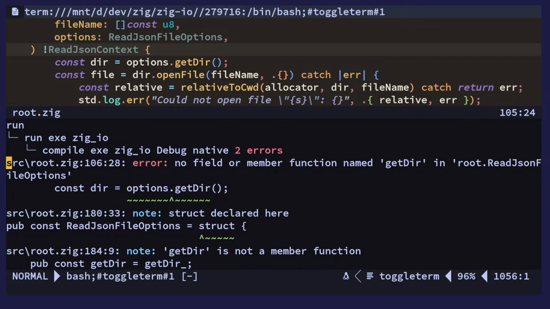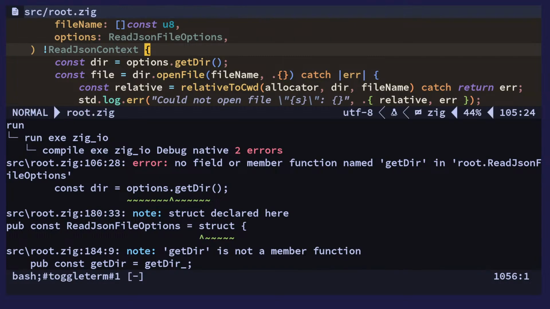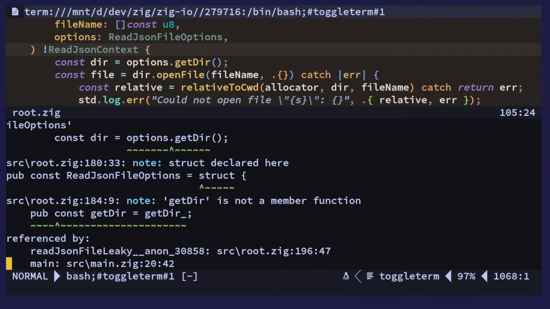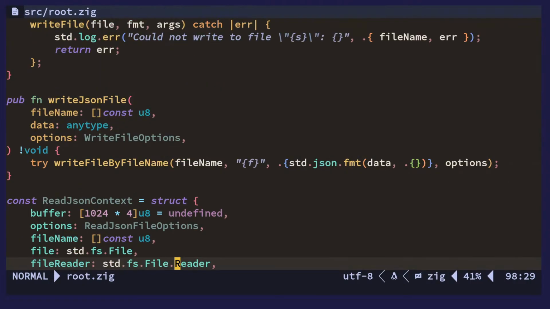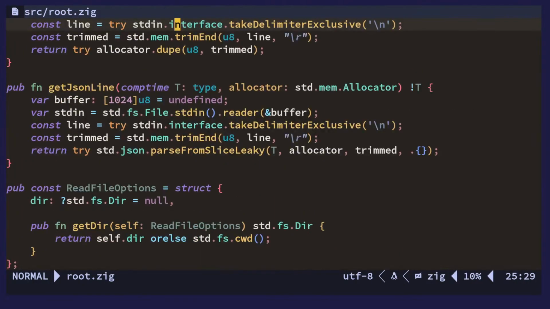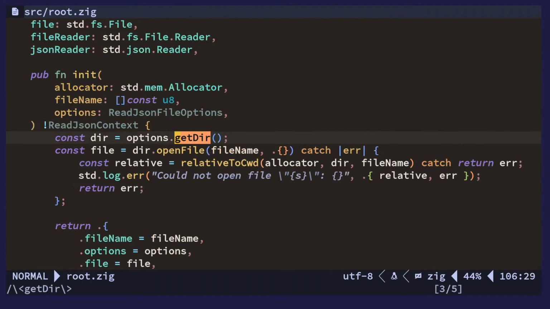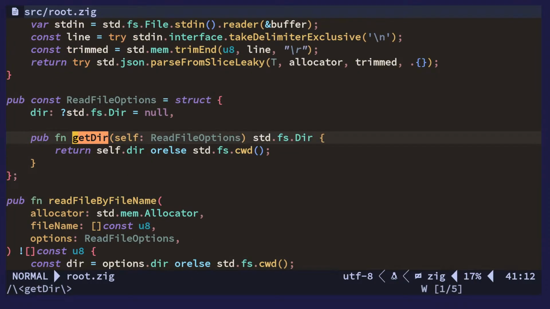No field or member function getter in JSON. Okay. So that didn't really work. Getter is not a member function. Okay. Is it because the type is wrong? So let's change the type of getter to be something else. Where the hell is this?